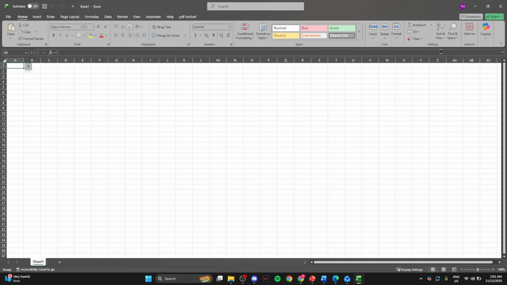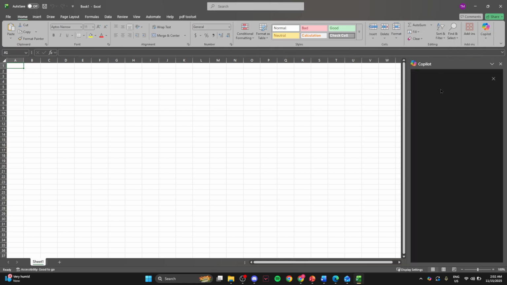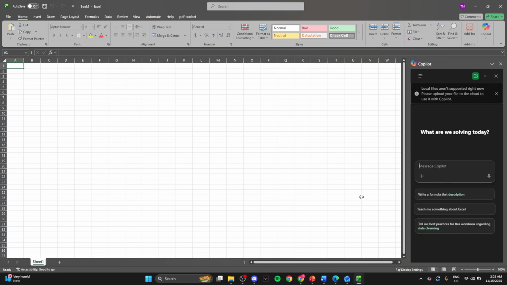With Copilot enabled, you now have a powerful tool at your disposal. Explore its features, and you'll find it can help with automating tasks, generating insights, and even suggesting charts or formulas based on your data.